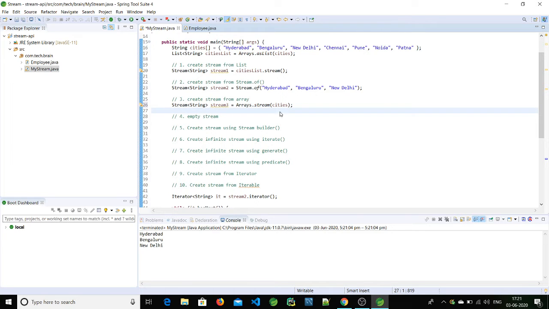Now the stream has got created. Let's also try to print here. Now all of this is coming from the stream, and that has been created by using Arrays.